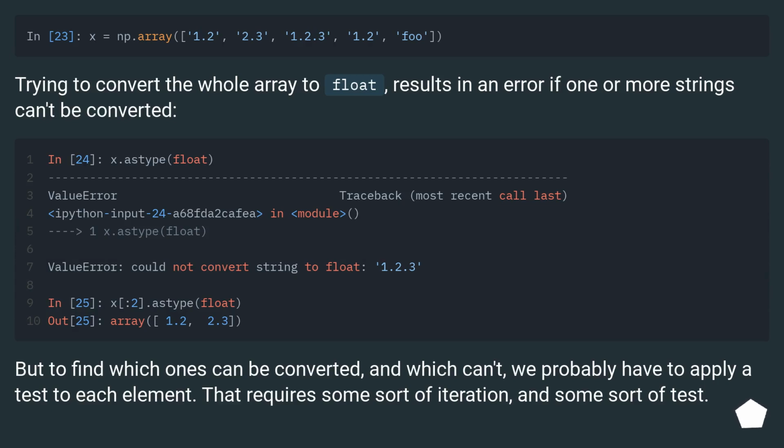Trying to convert the whole array to float results in an error if one or more strings can't be converted. But to find which ones can be converted, and which can't, we probably have to apply a test to each element. That requires some sort of iteration, and some sort of test.